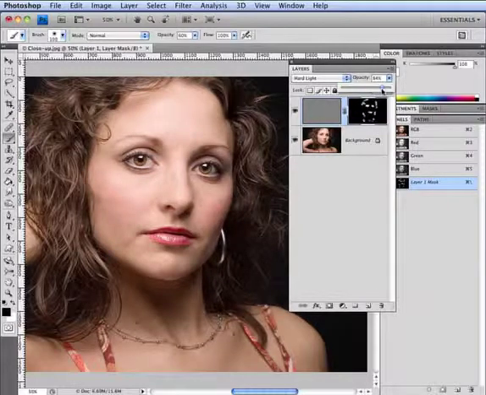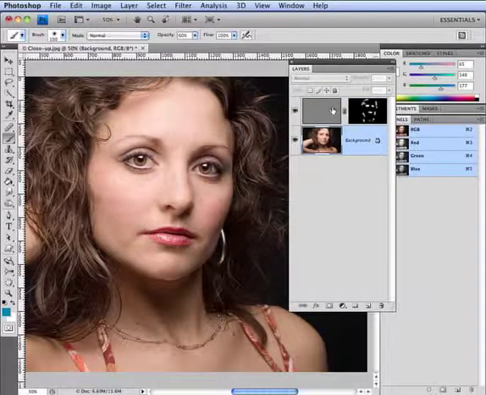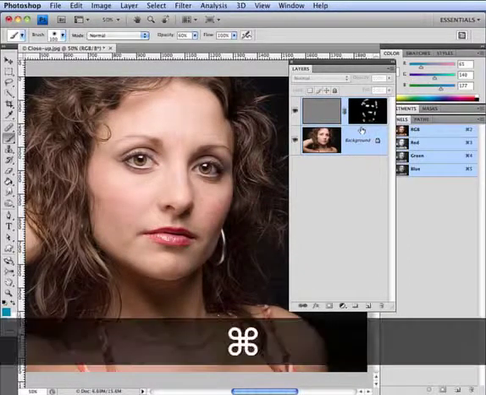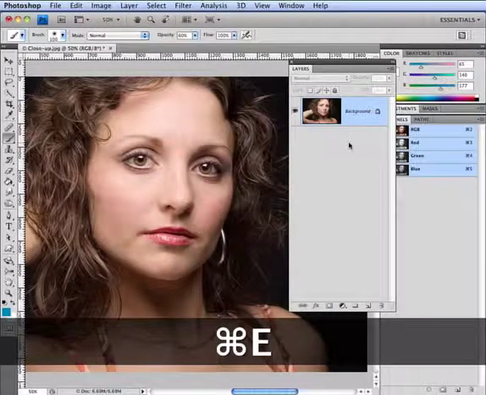Very, very useful technique. When you're happy with it, when you're finished with it, you would simply select both layers by shift-clicking on them, press Control-E, or Command-E on a Mac, to bring them together. And there you are.